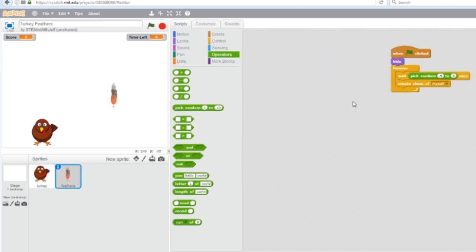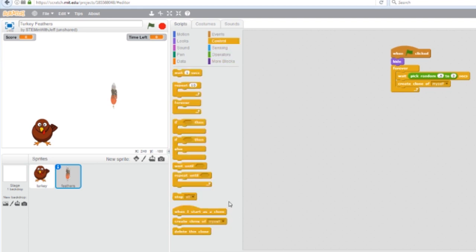So every up to 3 seconds, we're going to create another feather. So what's going to happen when the feathers are created? To do that, let's go to control, and down towards the bottom it says "when I start as a clone." So now we're going to program what happens to each individual clone.